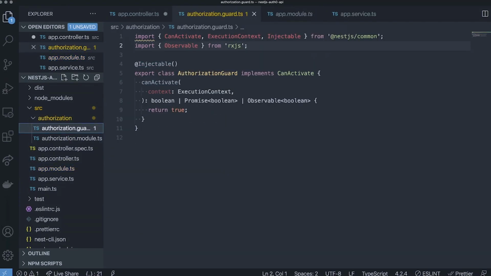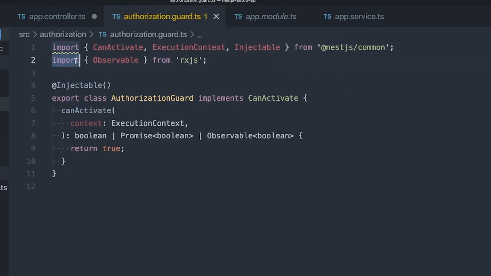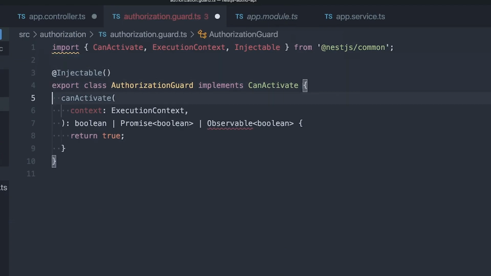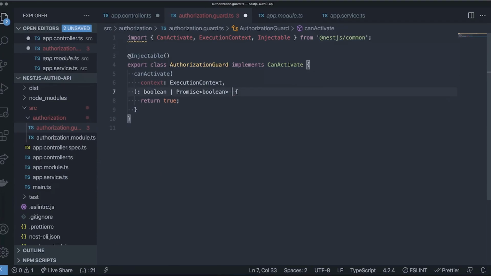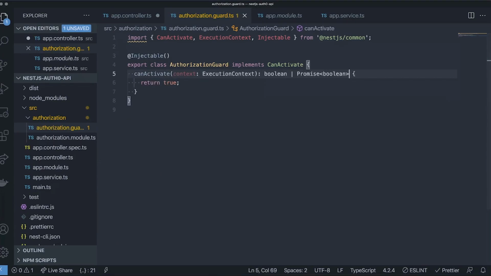In the authorization guard file, we'll see some default code. Let's clean it up a bit. We're not going to use observables in this demo, so let's not return an observable. Now that we've cleaned up the default guard, we can start adding the logic for the authorization guard.